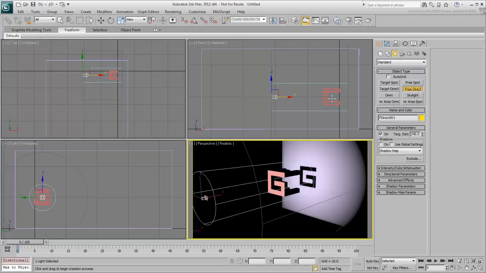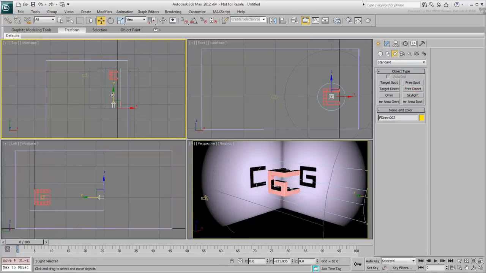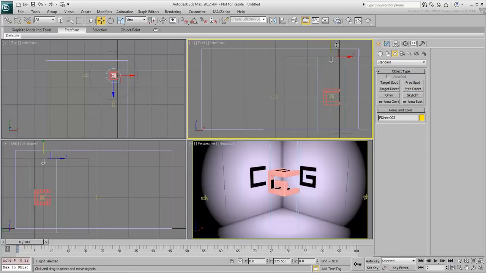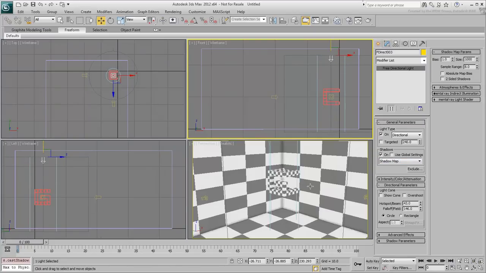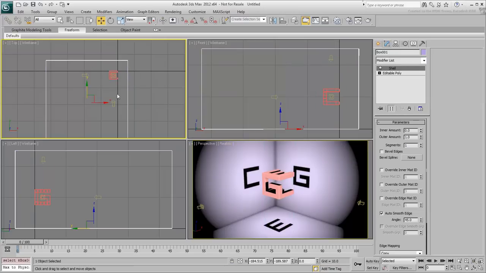Create two more lights, one in the top view and one in the front. Aside from enabling shadows, the rest of the parameters should still be active from the last light you created. If you need to, adjust the position of the box to get a better look at the shadows.